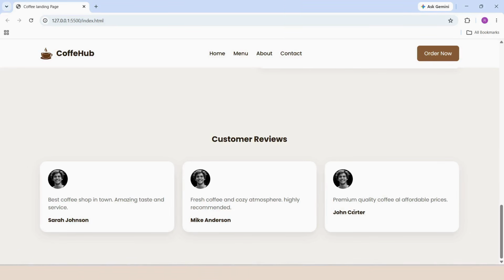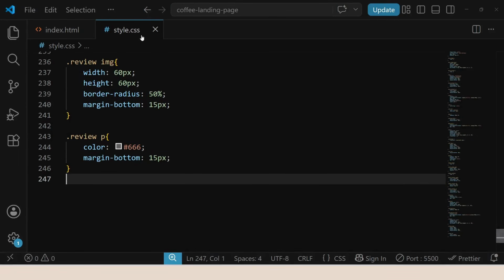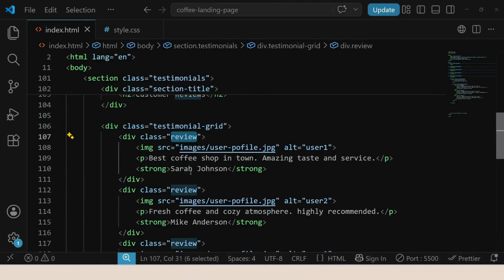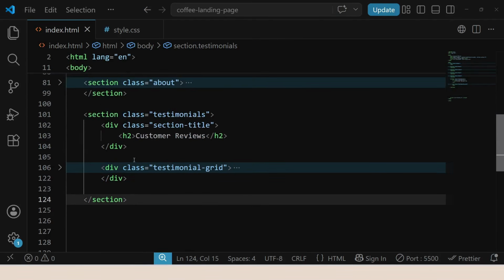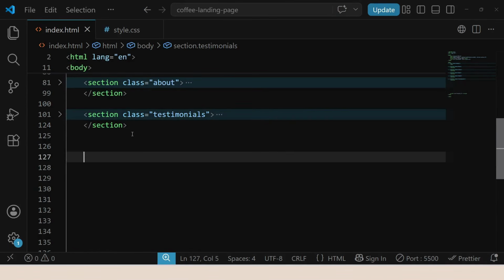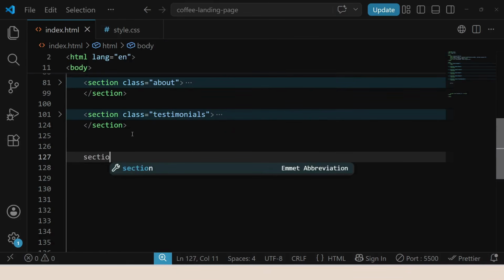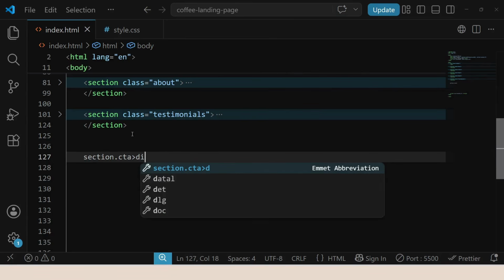Now you can see the testimonial section looks much better. Now let's move to the CTA section. Now let's create the CTA section. This is the section where we encourage users to take action like placing an order or claiming an offer.